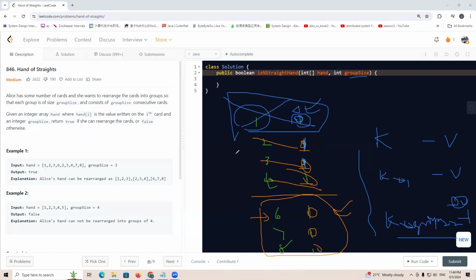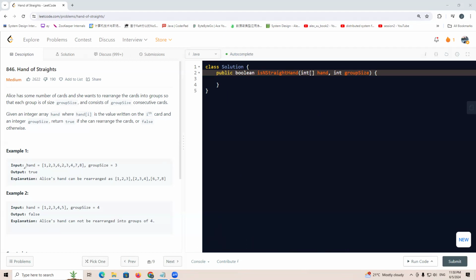So if in the end the map is empty, right? We will return true. And when we update, if there is any key which has a negative value, then we'll return false. Since every time we want to find the smallest key, we can use a TreeMap to do this. So let's begin to write code for this, right?